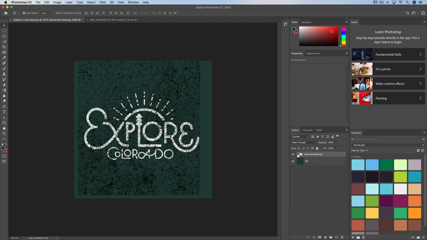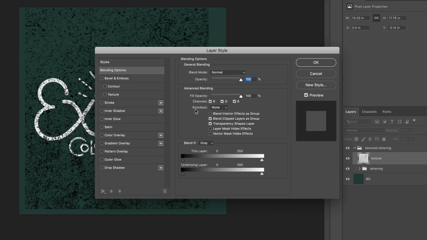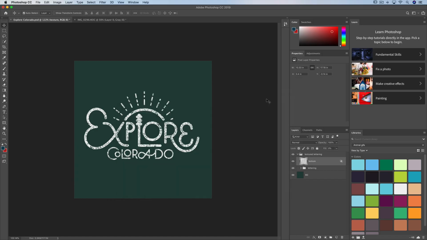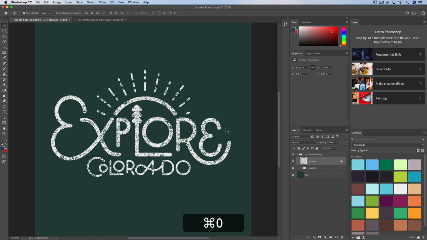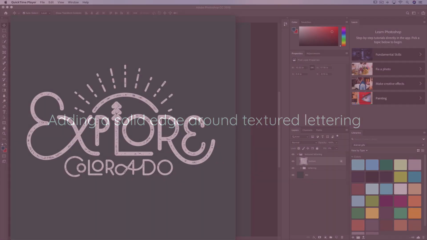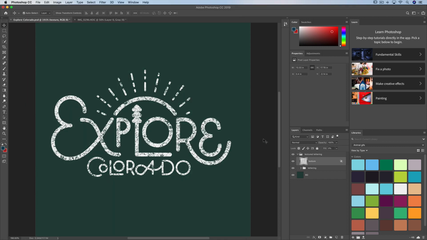Then I'm going to toggle down into my group, double click on the texture, and then in Advanced Blending, right here, I'm going to set the fill opacity to 0 and the knockout to shallow, and then just hit OK. Now you can see that it's added the texture to my lettering. If you want to add a solid edge to the edge of your letters like I did in my final design, I'll show you how to do that now.